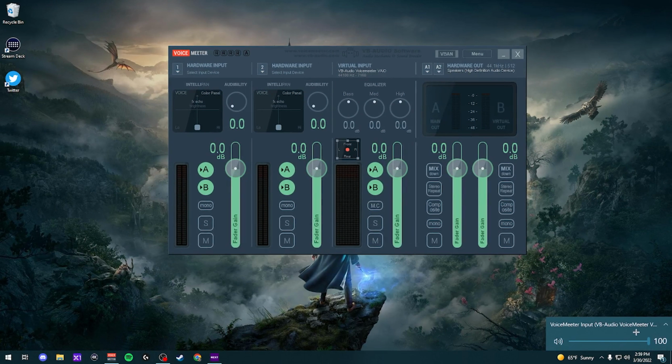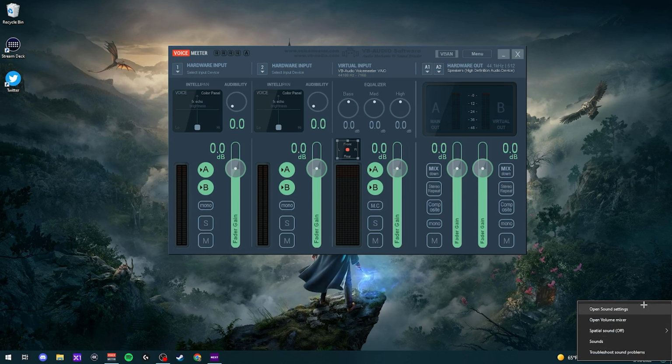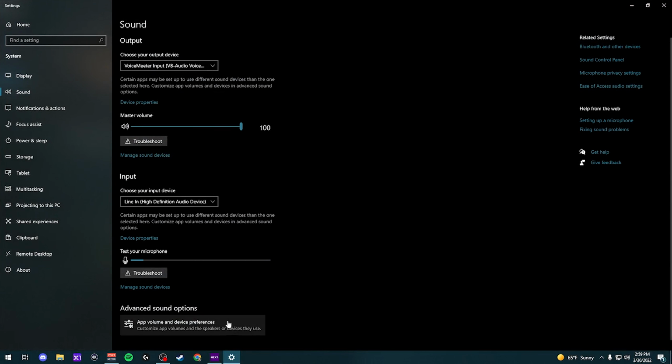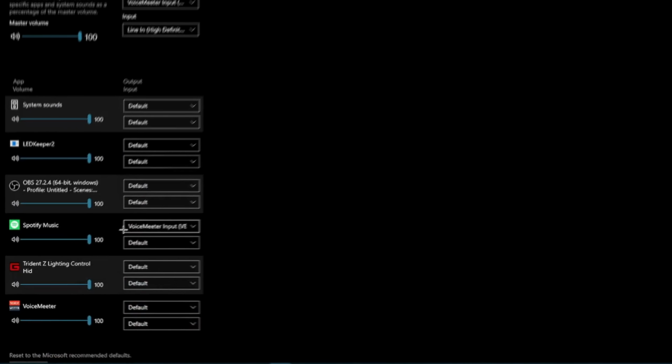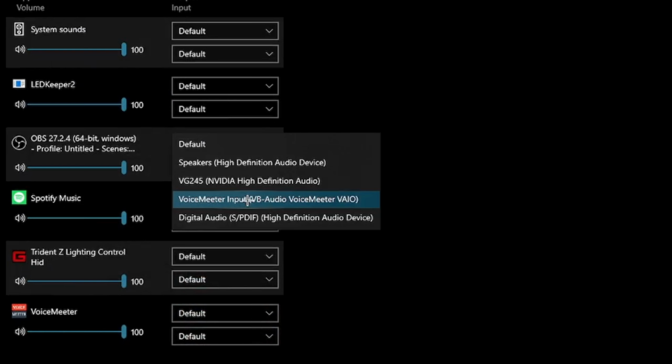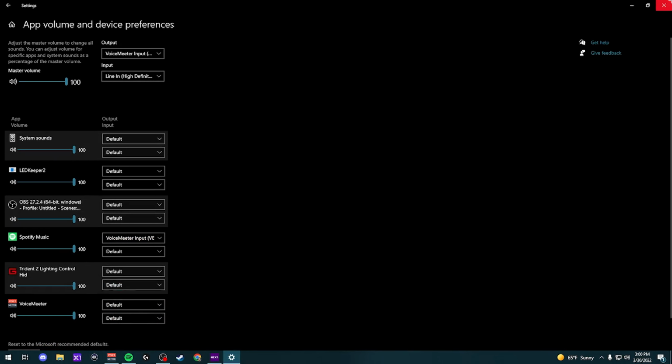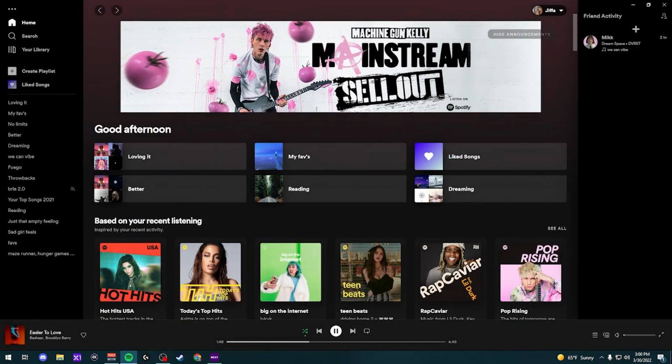All right, so we're just gonna go from here, right click, go open sound settings, and then app volume and device preferences. So you're gonna wanna make sure Spotify is playing music when you're doing this. And so Spotify music, you're gonna wanna make sure this is set to Voicemeeter input, audio device, Voicemeeter VIO. So have that assigned, make sure Spotify is playing music still.